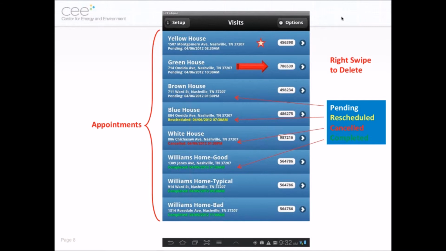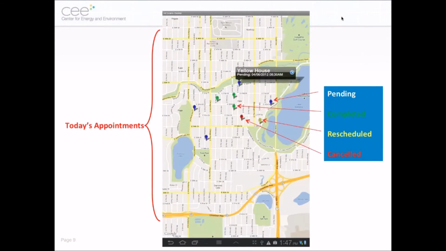In any place where there's a list of items like this, in this case a list of audits, you can do a right swipe to delete. And I point that out because there are several swipe actions, which again, if you're familiar with smartphones and tablets, gestures, as they're generally called, are used quite a few places to provide shortcuts.